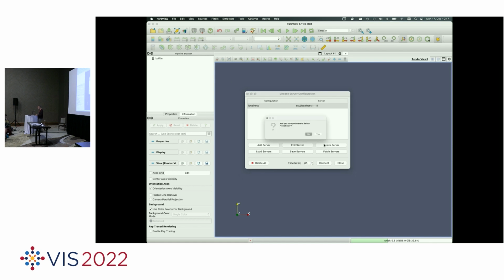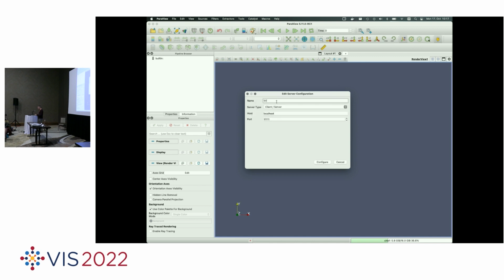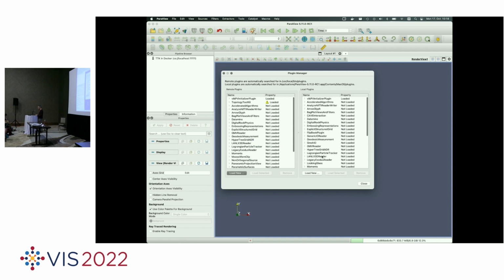So let me delete this entry and recreate it from scratch so that you can see how this works. We can say TTK in Docker. We want this to run on the local machine, so the host name is localhost and the port is 11111. And we want to launch this manually, which we just did, and so I can just say connect, and voila, ParaView is already connected to the container.